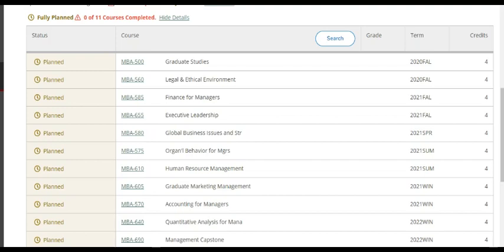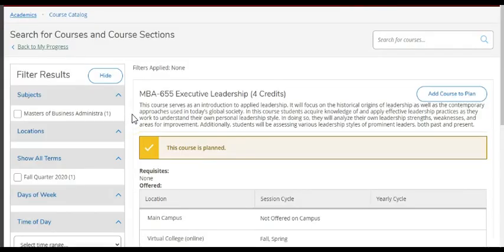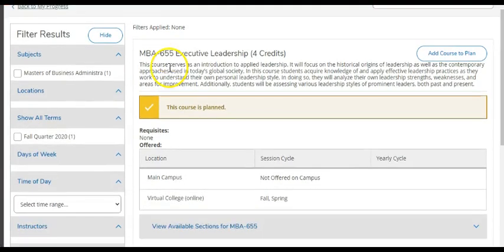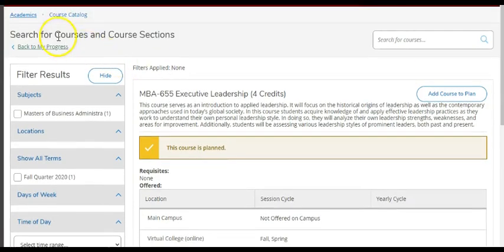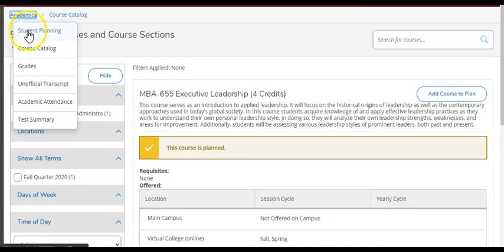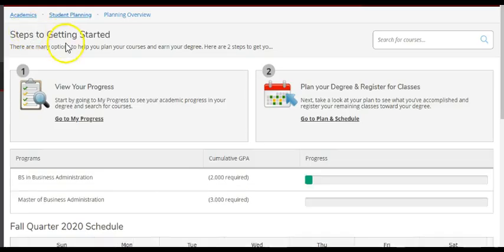I switched back over to My Progress to show you the most common way that you'll get to the course catalog. If you click on one of the course numbers, it is going to go over to the course catalog and give you that information about course offerings and course descriptions. If you notice the student planning link up here is missing at the top, you can use the shortcut link to go back to My Progress, or you can drop down the academics link, student planning, and you're back to the overview page.